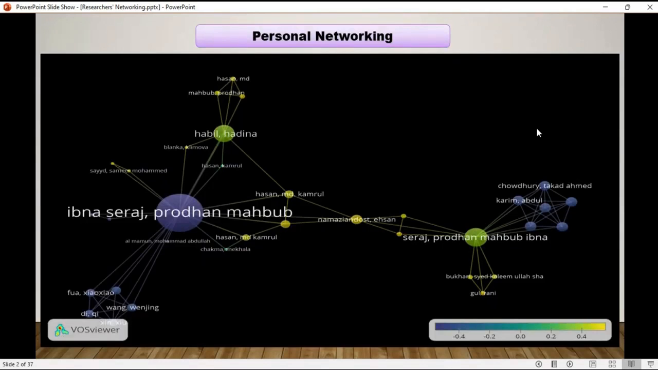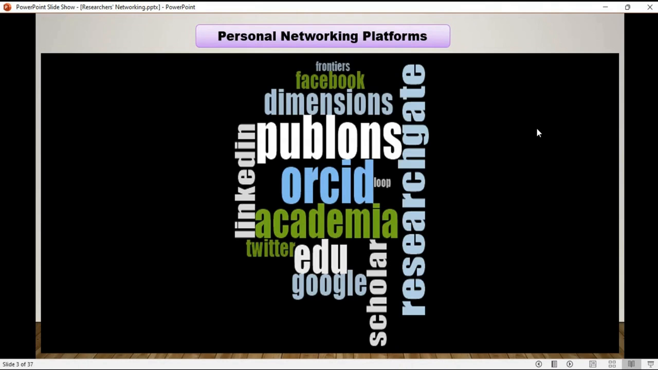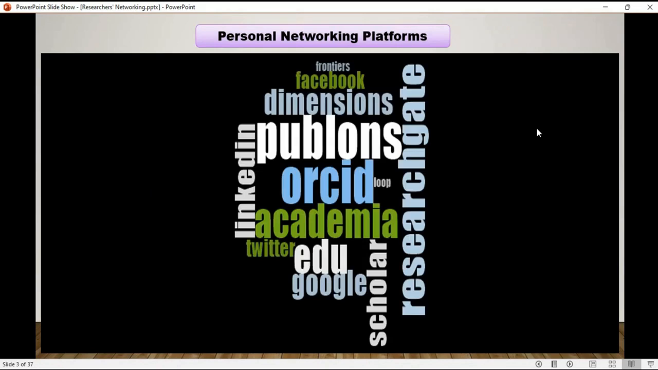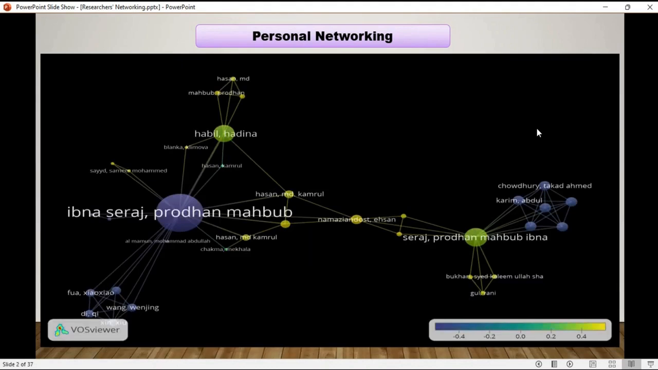Because this research networking has two parts. The first one is personal networking, and another one is personal networking platforms. I mean, you are personally connected closely, and you are connected in a community. Through this way, we make our networking. And as researchers, in the global perspective, it's very important to be a member of a researchers community.